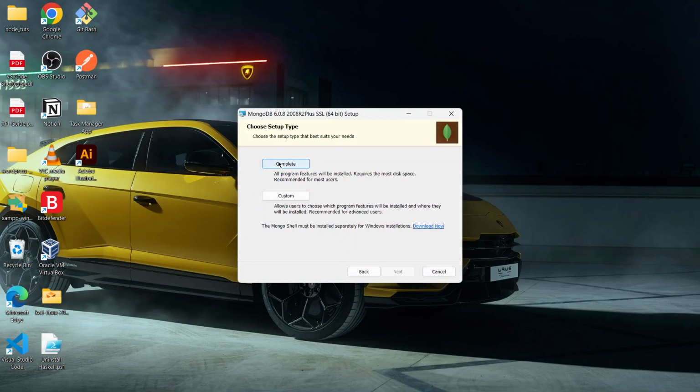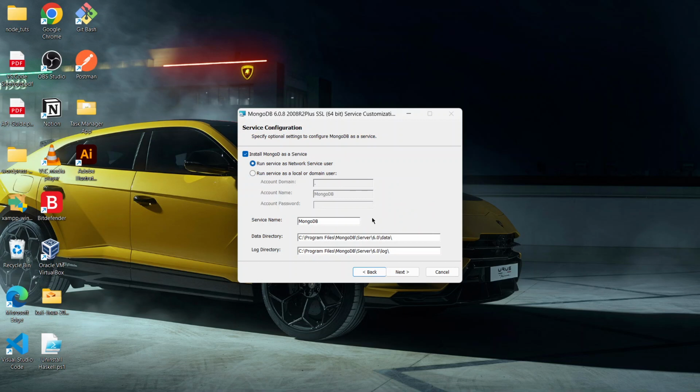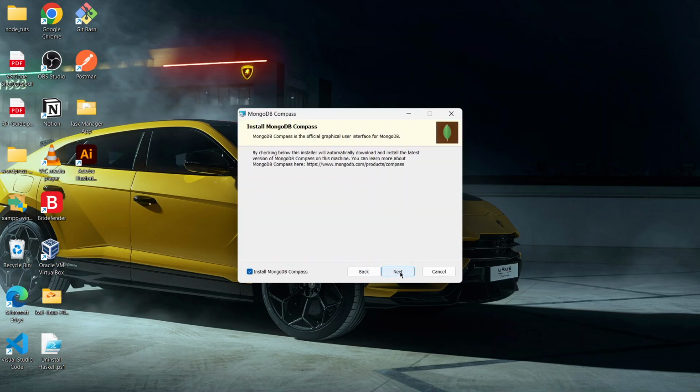So click on complete, and leave everything here the way it is. Install MongoDB as a service, run service as network service user, and then this directory is going to be the data directory, and this is going to be the log directory. So just click on next, and then it's asking us, do you want to install MongoDB Compass? Leave everything the way it is and click on next.